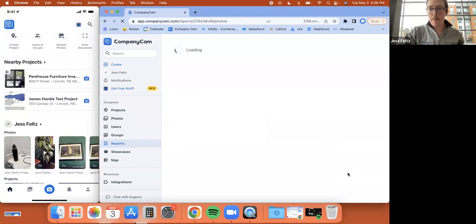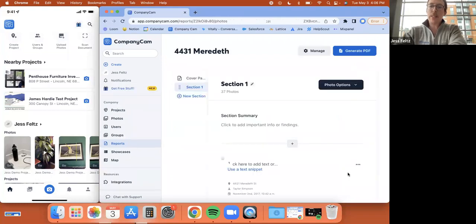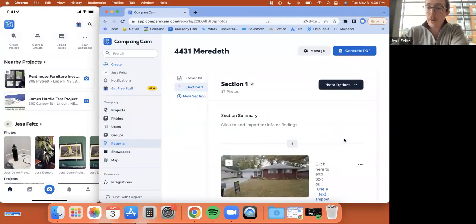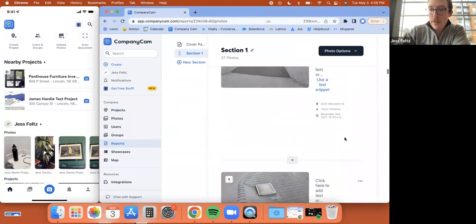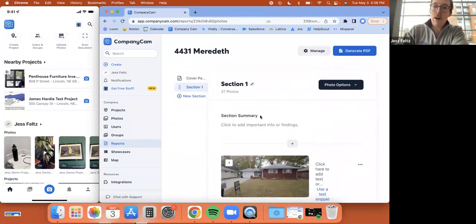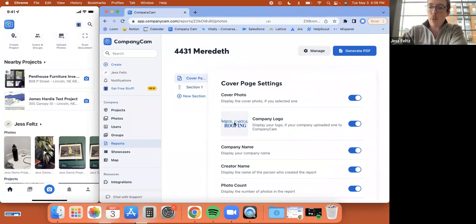So once I've done that, you'll see that's going to take us to our report builder here. And all of our photos have been loaded up. And you'll see here on the left-hand side, we can adjust our cover page information first. So if I want to get in here and I want to make sure that our company logo is displaying, you can make sure that that is toggled on.